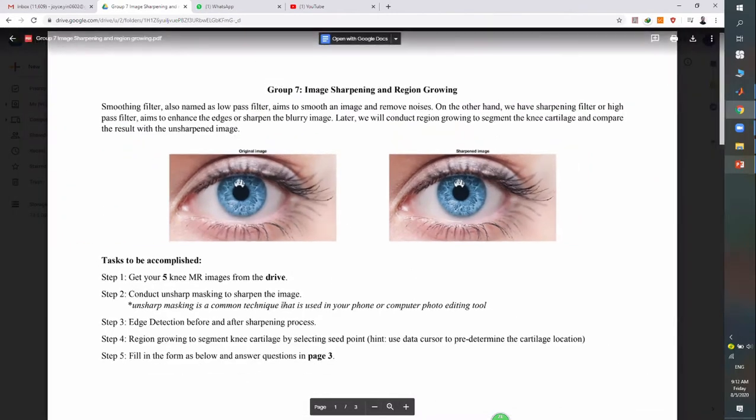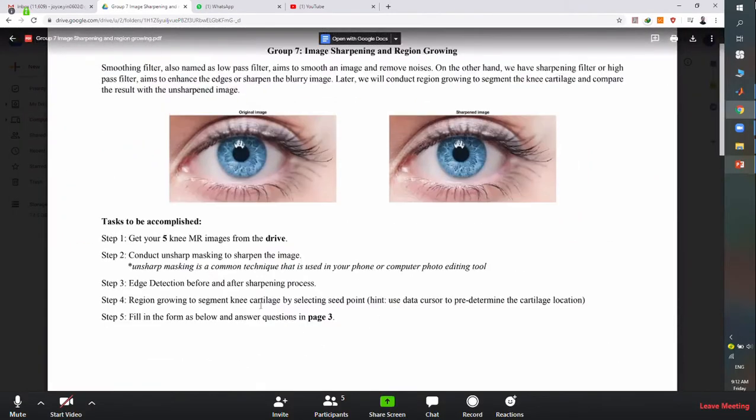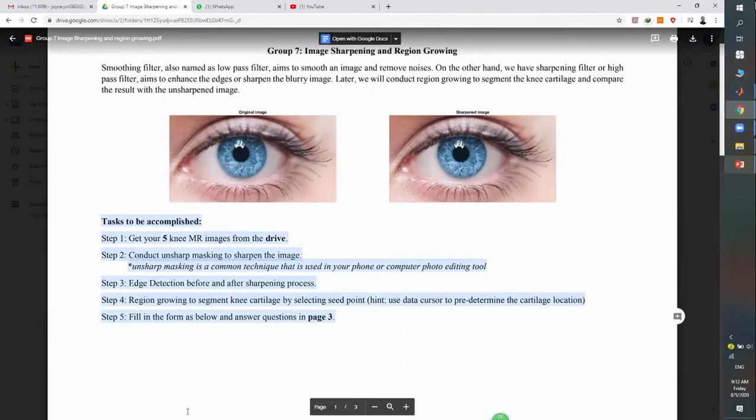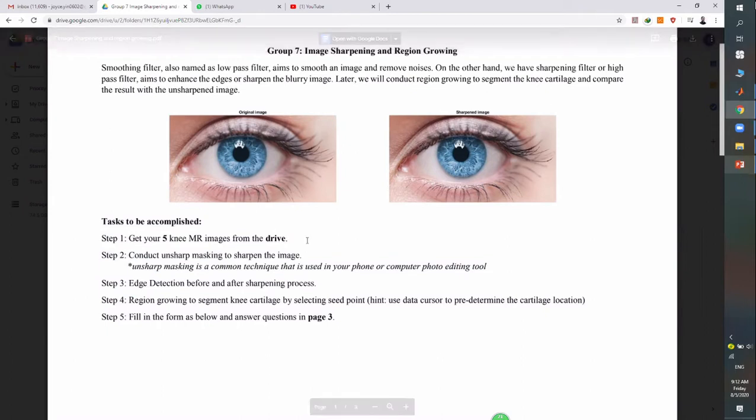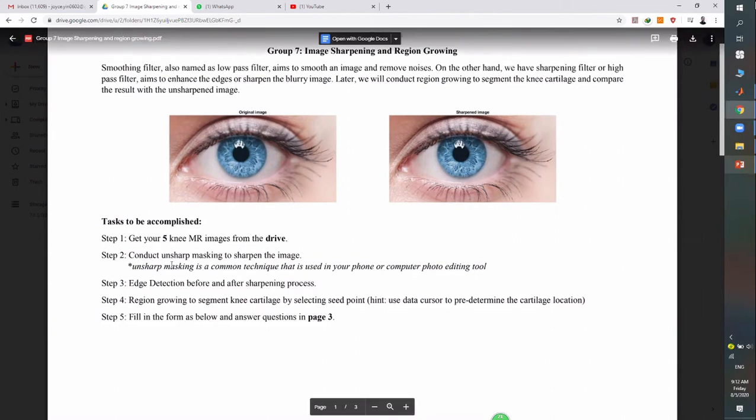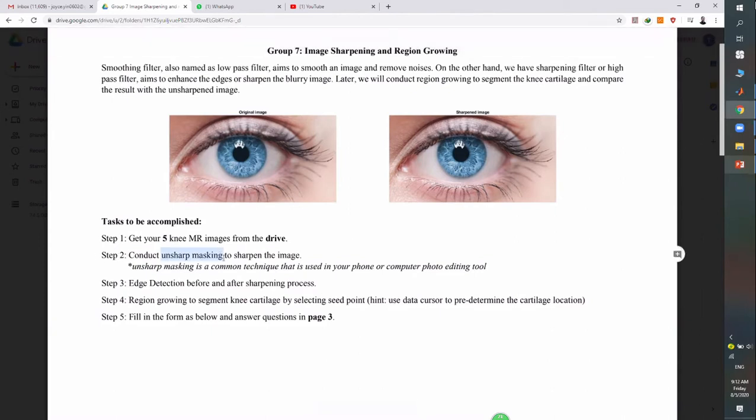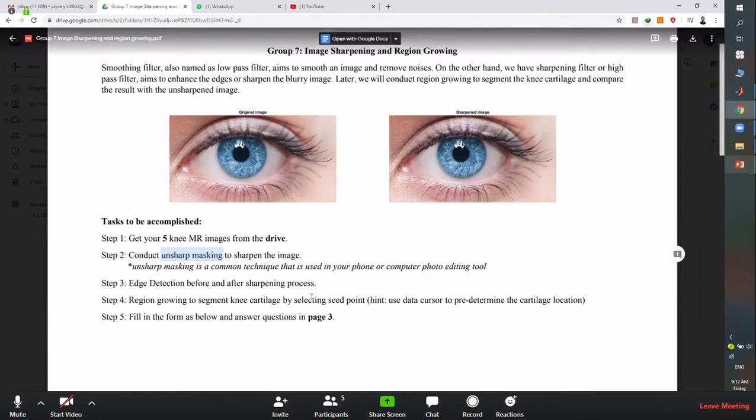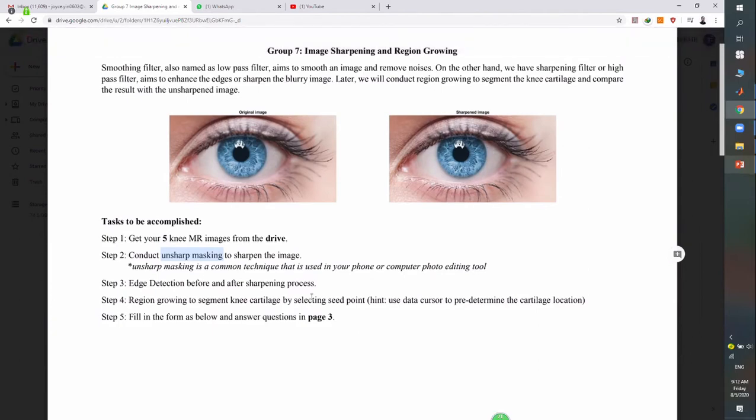Your report will be given marks based on these steps. First, get your 5 MR images from the drive. It is available in the coding and images file from just now. Second step, you have to conduct unsharp masking. Have you come across this one, unsharp masking? Not yet.